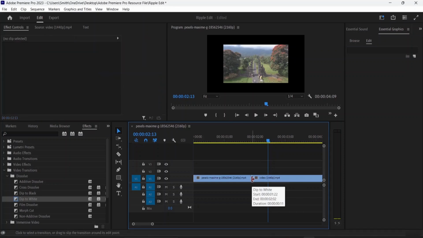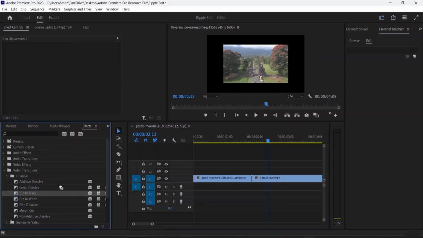So now in the same way, if I delete this one, I can come here to the dip to black option, and now I can also drag and drop it here in this particular part.